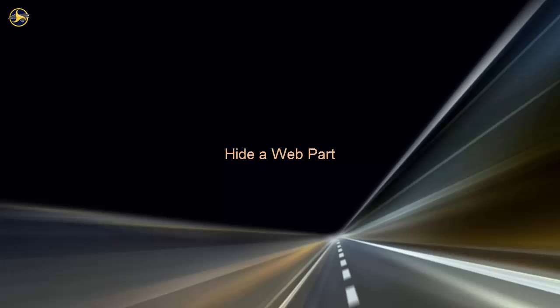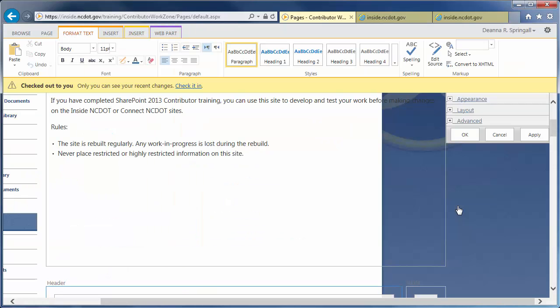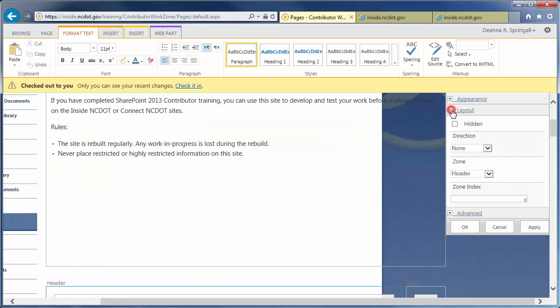When you hide a web part, it is not displayed on the page, but is still available when the page is edited. The word hidden is added to the web part's title. I've already opened the page for editing. Let's edit the All Announcements web part. Expand the Layout section. Select Hidden and click OK.